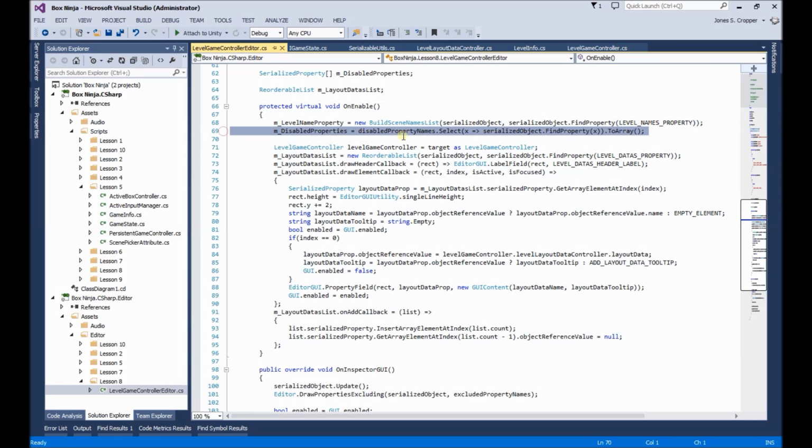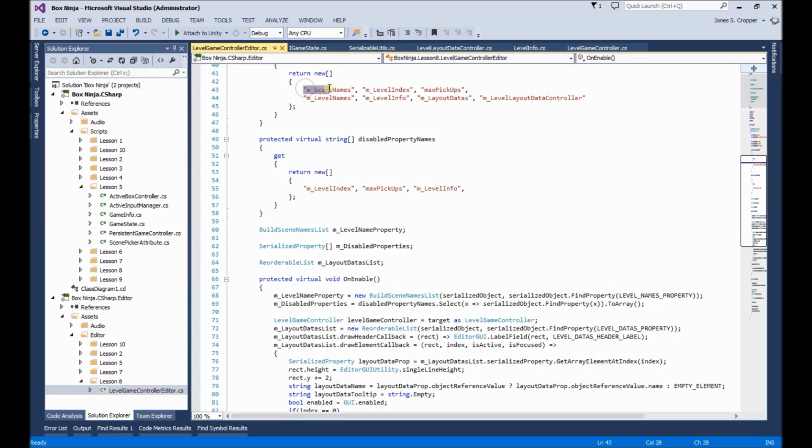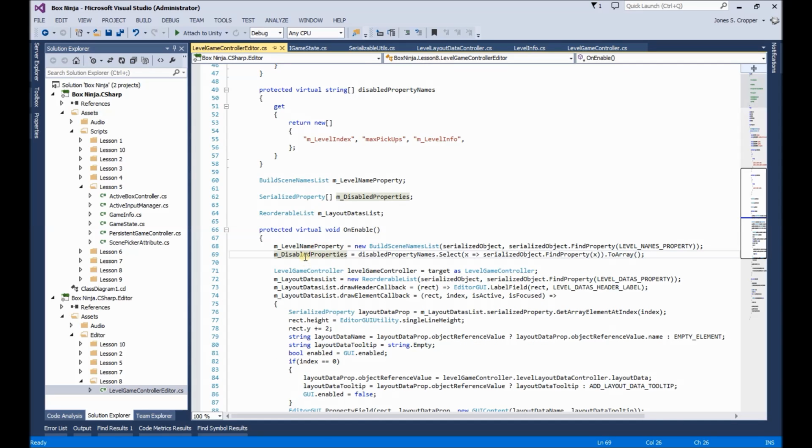You would iterate through each of these in the collection and select whatever's in the collection. In this case, it's a string. And we're going to be passing the string in, which is the name of the property, the field in our class, and we're going to find it on a serialized object, which is a normal setting of a serialized property. And when we're done, it returns a collection, and we convert that to an array. So we have all our properties.